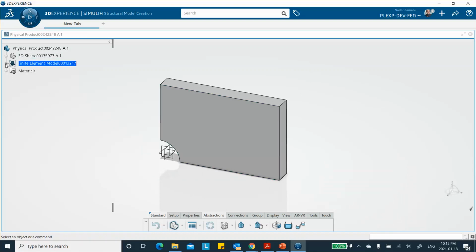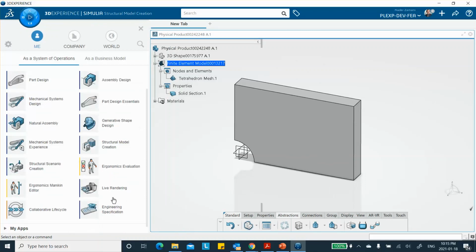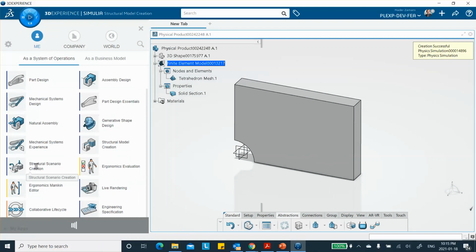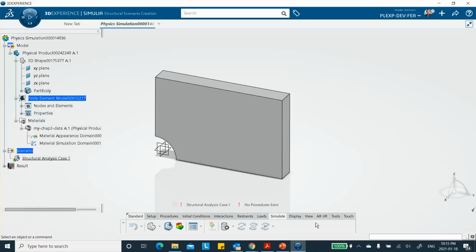Okay, so where are we now? We did the mesh right there, and now we're going to go to scenario. So we go to structural scenario creation. As soon as you go there, it asks you whether it's structural or thermal or both. Obviously, our problem is structural, and once you do that, you end up in the workbench with the action bar shown like that. Notice that there are two red exclamation marks here. You have to get rid of these before you run it.